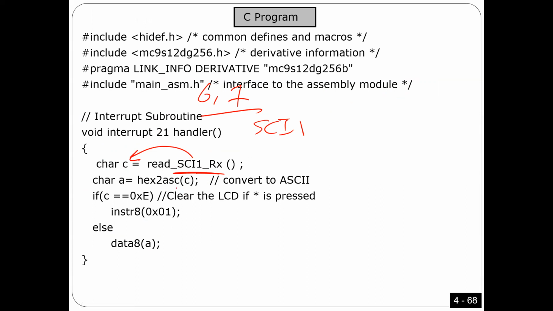After I read it, I'm going to convert it to ASCII. Then after I convert to ASCII, I'm going to compare it with asterisk, similar to what I did before. I'm going to see if this one is asterisk or not. If it is asterisk, I have to clear. This is an instruction to clear, right? Otherwise, I'm going to write this character on the LCD. Is that okay, guys? Any questions?